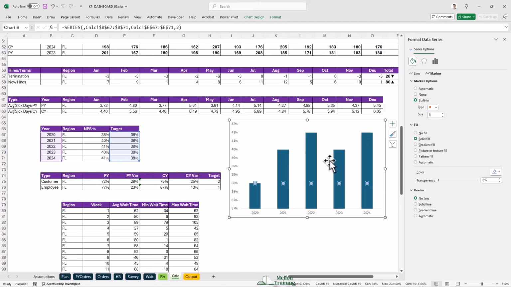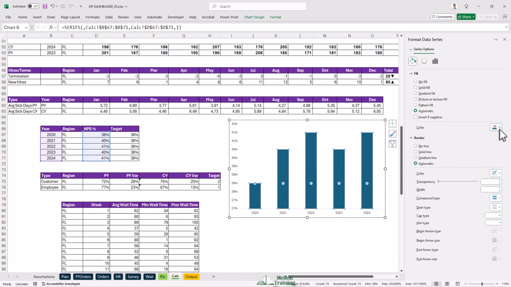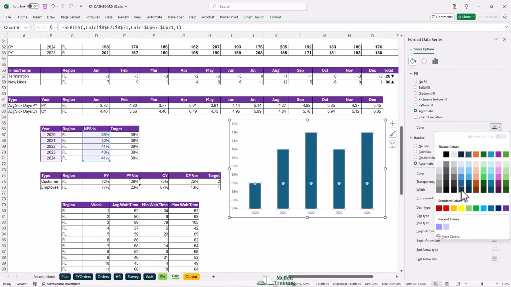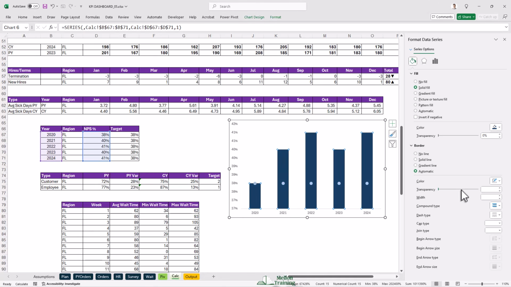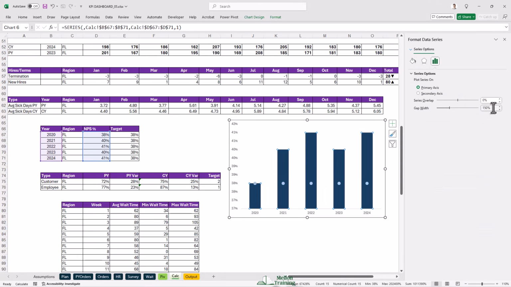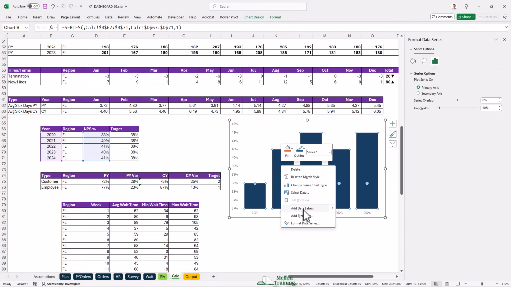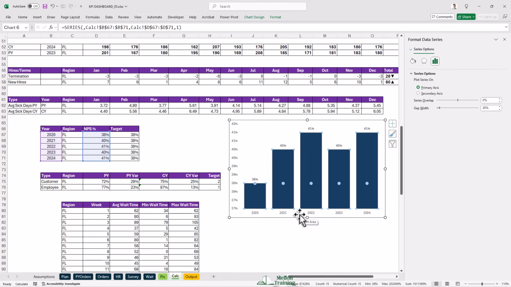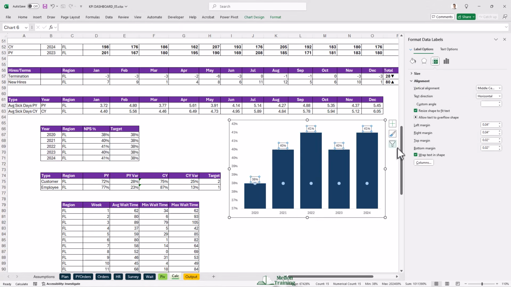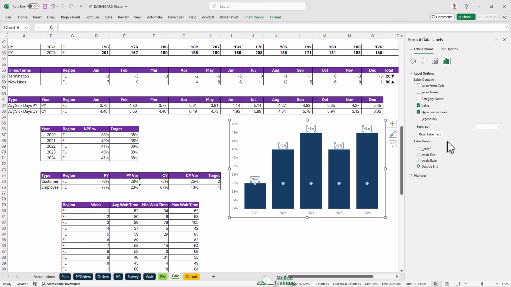Now I will change the color of the Net Promoter Score column. I will choose this dark blue. Alright, maybe I will decrease the gap width to 30%. Yes, this is better. I will also add labels to the chart. From Label Position, choose Center. Let's change the color and size of the labels.